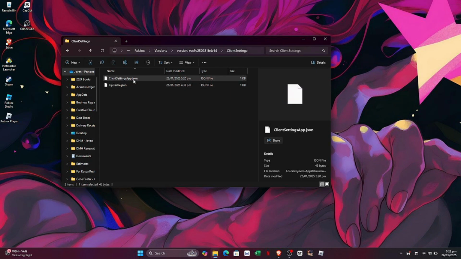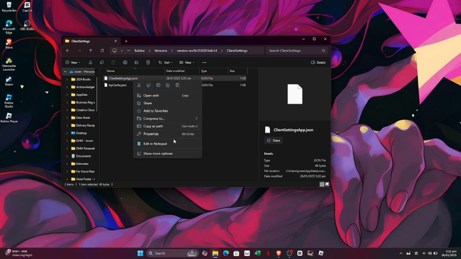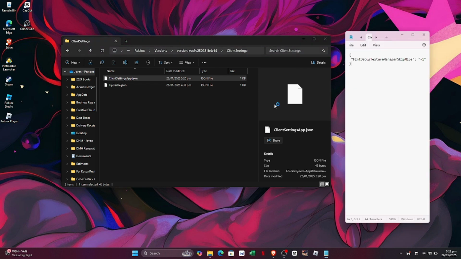After naming your text document, right-click the ClientAppSettings.json and click Edit in Notepad. This is what's inside ClientAppSettings.json. You just have to copy it and save it. You have successfully removed textures from your Roblox game.